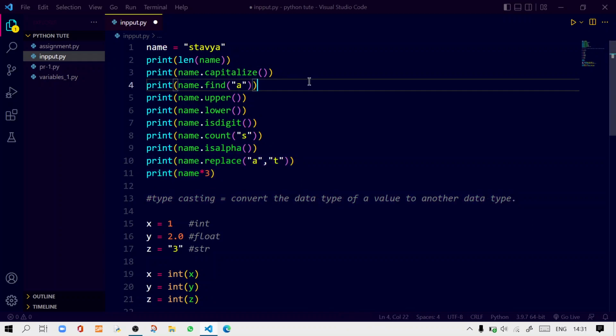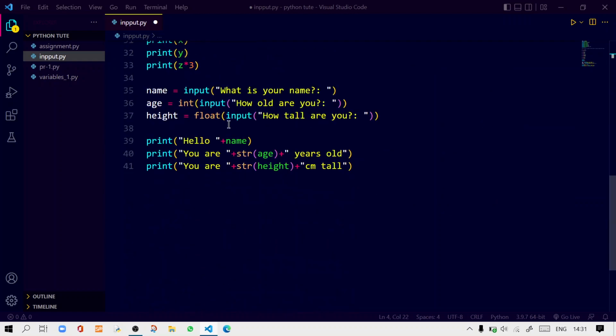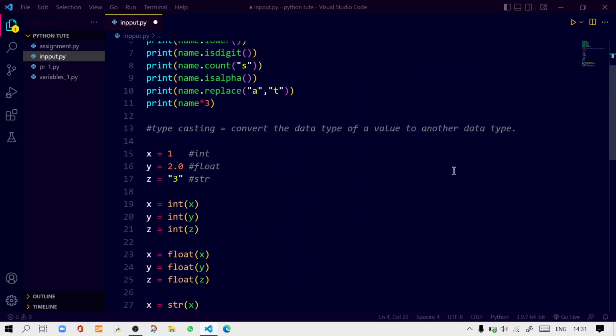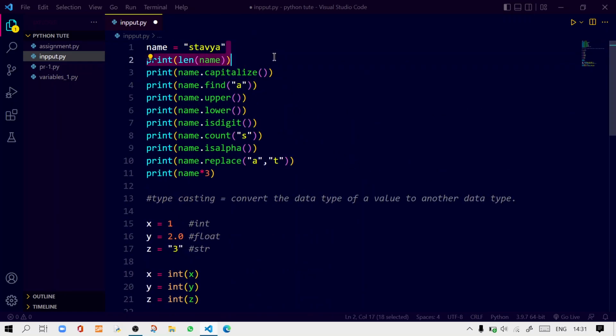So let's start. First, for today's topic, we will discuss how to give input, what the types of strings are, typecasting, and string functions. First we will discuss string functions. There are many types of functions in string. Let's say there is a variable name and the value of name is Stavya.